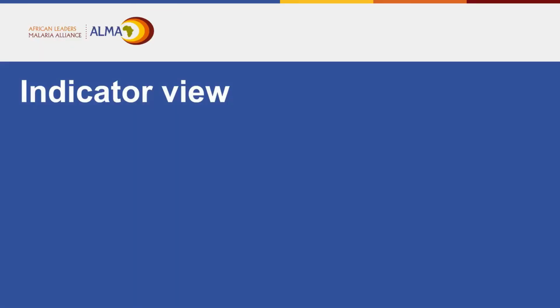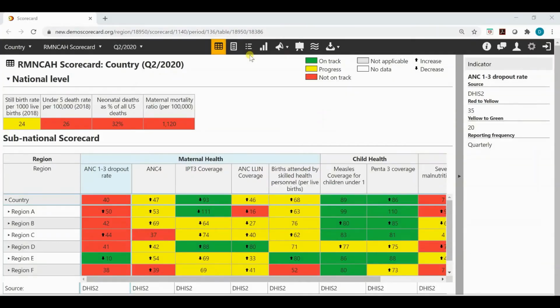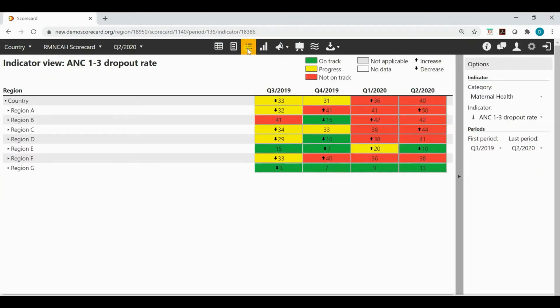We will now take a look at the indicator view functionality. The third button in the center set of options is called the indicator view. The indicator view allows you to see one indicator, all regions, throughout a span of time. The first thing one must do is select the category associated with the indicator.